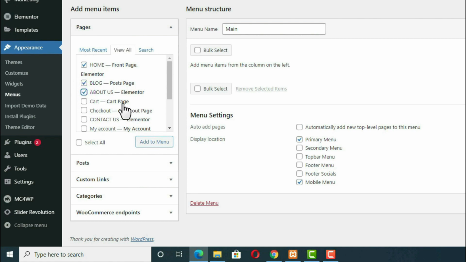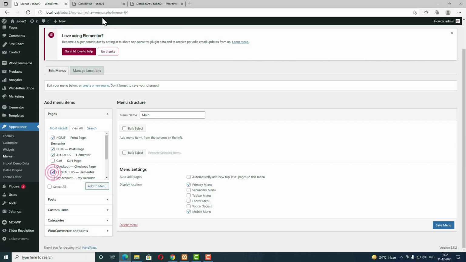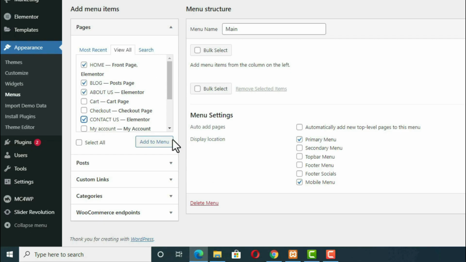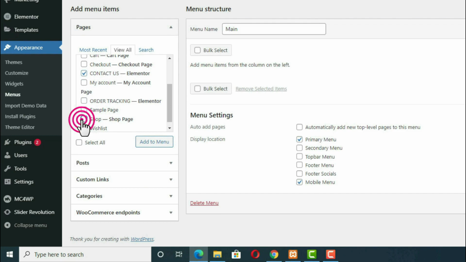contact us page. Let me check, is okay, I need the shop page also. So scroll down, here you can see the shop page also. After that click in the add to menu option.